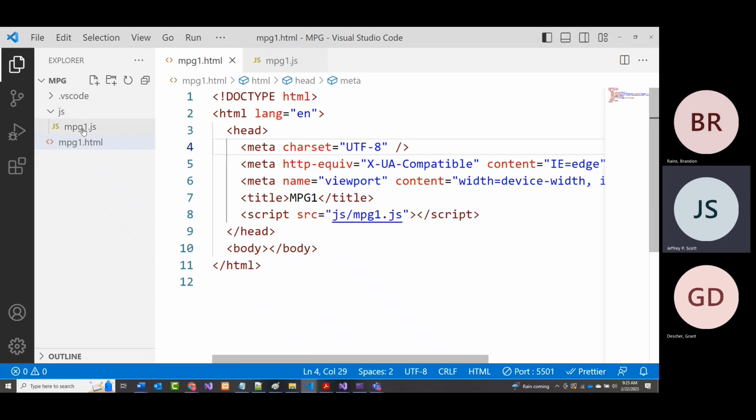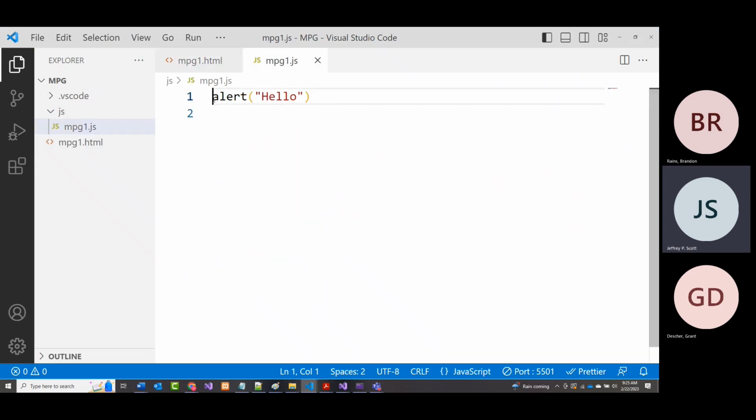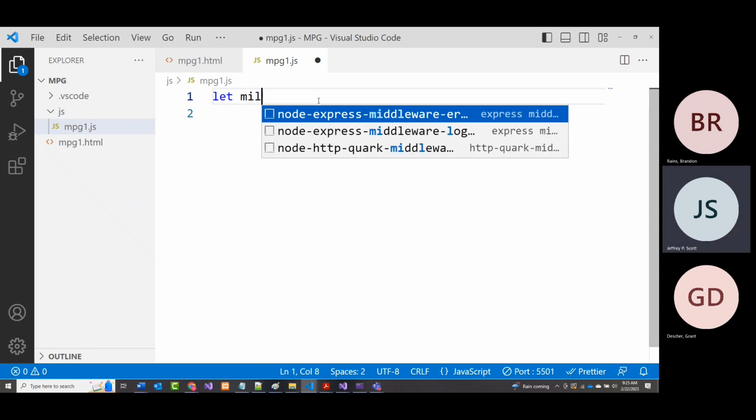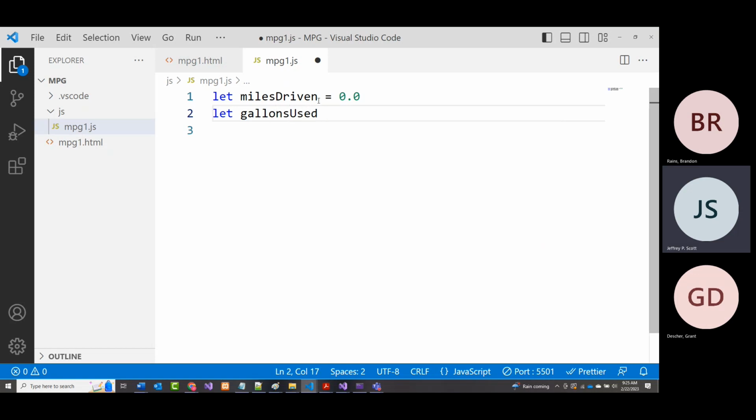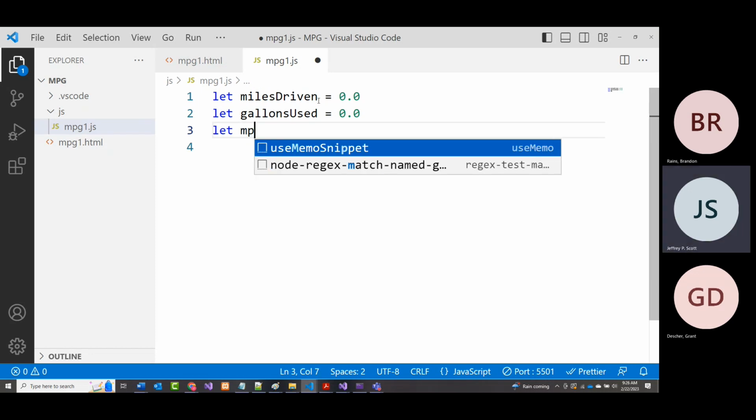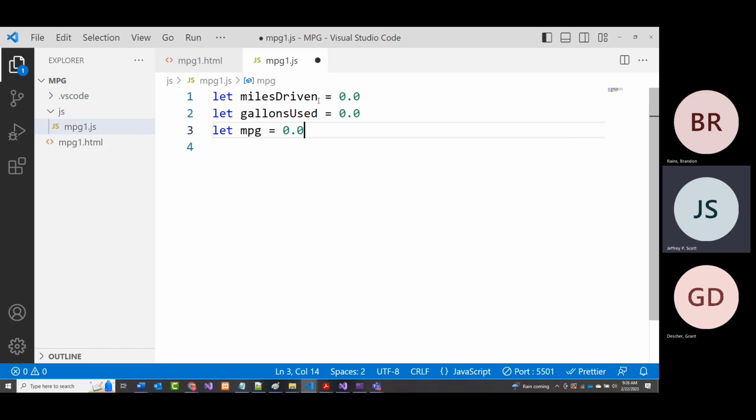But let's put some code in here. And this is really the first time we're going to make this simple. Now, when I say simple, it's much easier for me to say than for you. But I'm going to create three what are called variables. So I'm going to say let miles driven equals 0. There's a method to all my madness, so just bear with me for a second. Let gallons used equal 0.0 and let MPG equals 0.0.